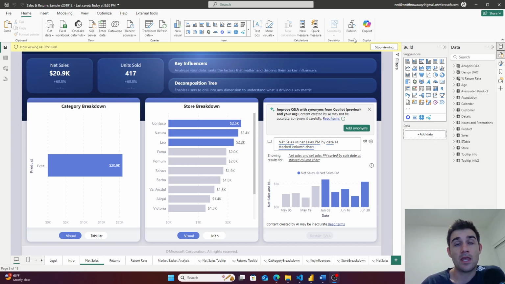So let's get started. I'm in Microsoft Power BI Desktop. I have the Sales and Returns v2019 sample from Microsoft, which, if you're interested in following along, I've linked in the description down below, so you can go to their GitHub and download it. And then I have logged into a service account that's associated with a Microsoft Power BI trial that I created.